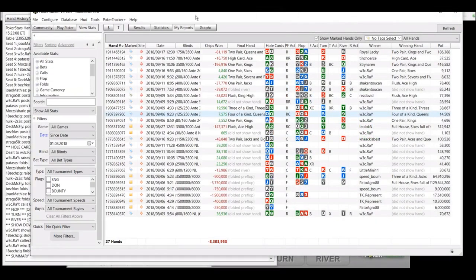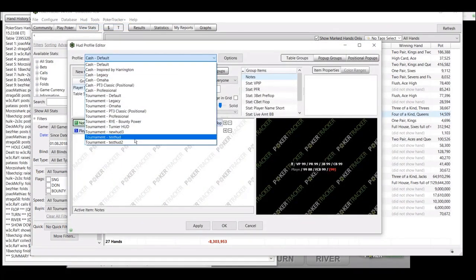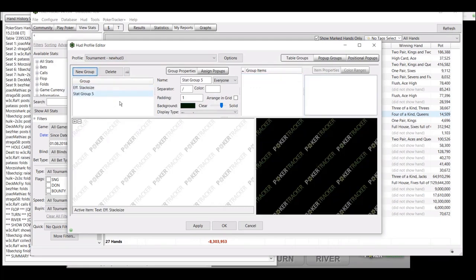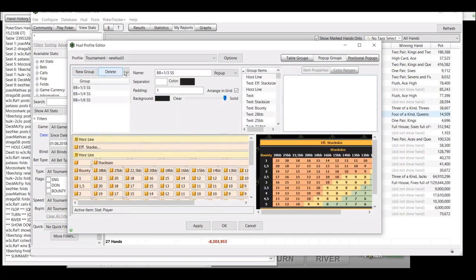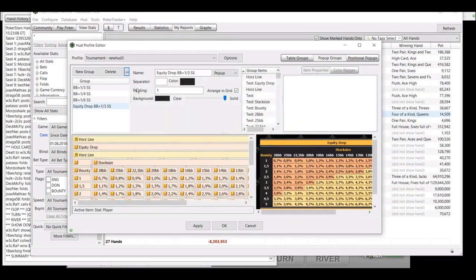You do the same for the equity drop if you want to have this additionally on the table. It works the same way. So you're going to HUD, edit HUD profiles. Then you would add to your already existing HUD the new groups. This time we will call this like equity drop. Again, the separator goes out and hero only. And then we would assign pop-ups to this. And here we would now import the equity drop pop-ups.